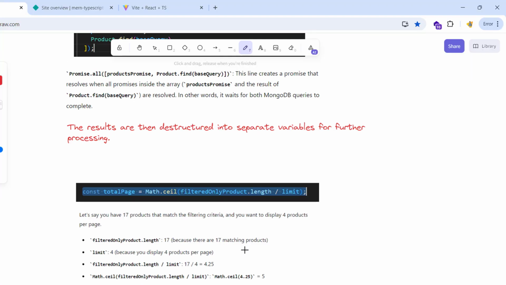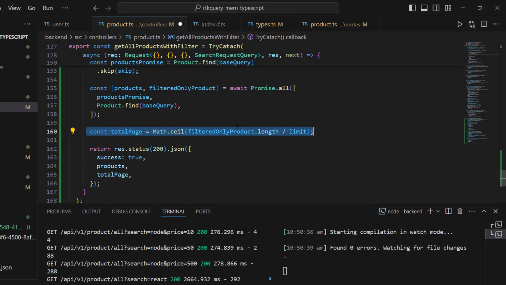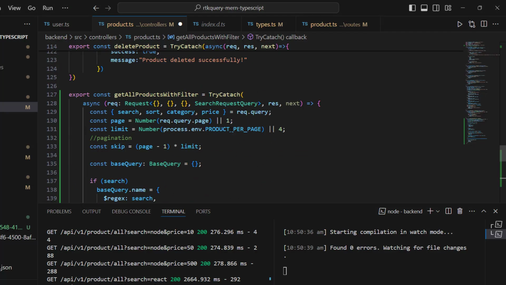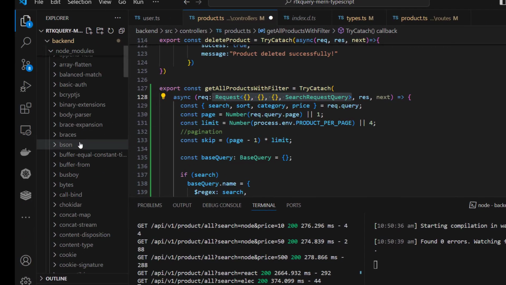Okay, so I gave you all the explanation of the tricky code we are using here. And if you want to understand the request clearly, you should come to node modules. I'm saying once again, to the type declaration, node modules types.